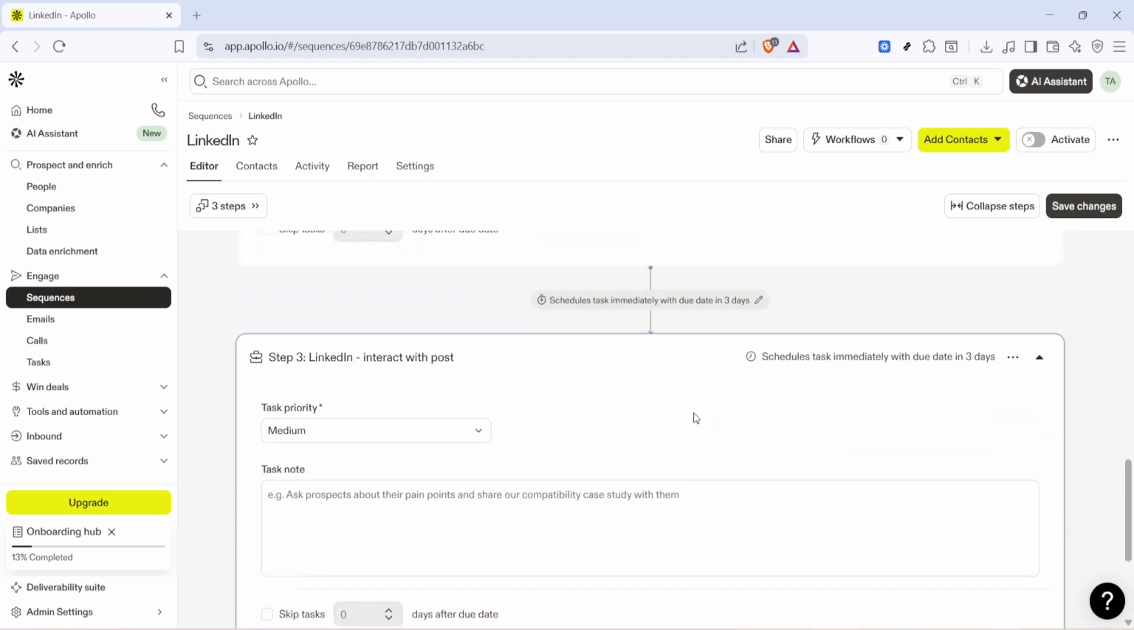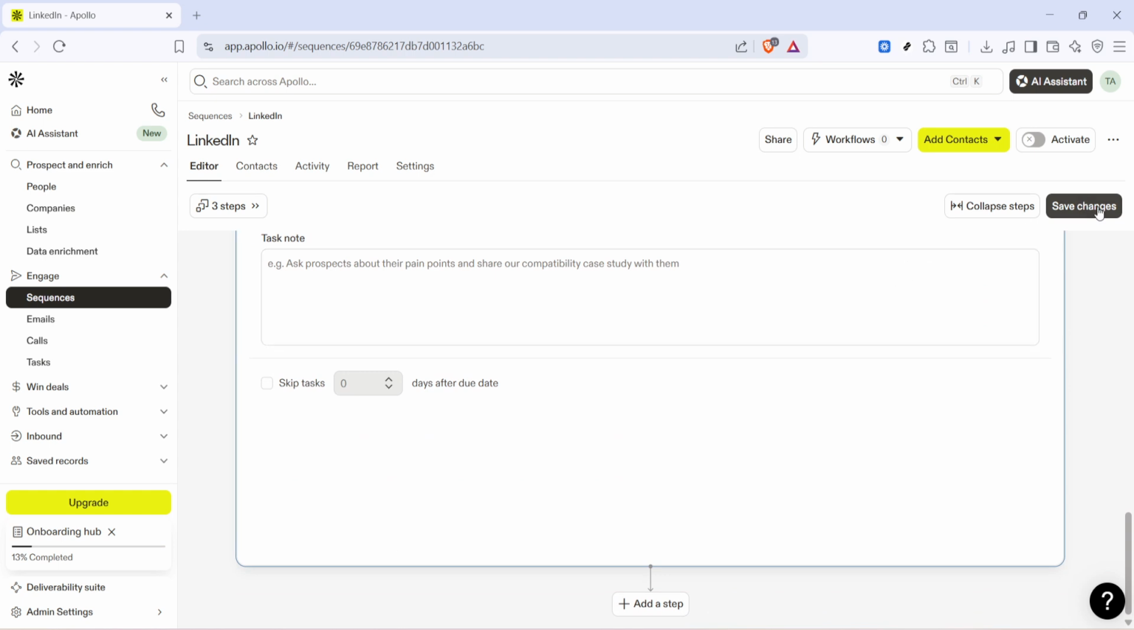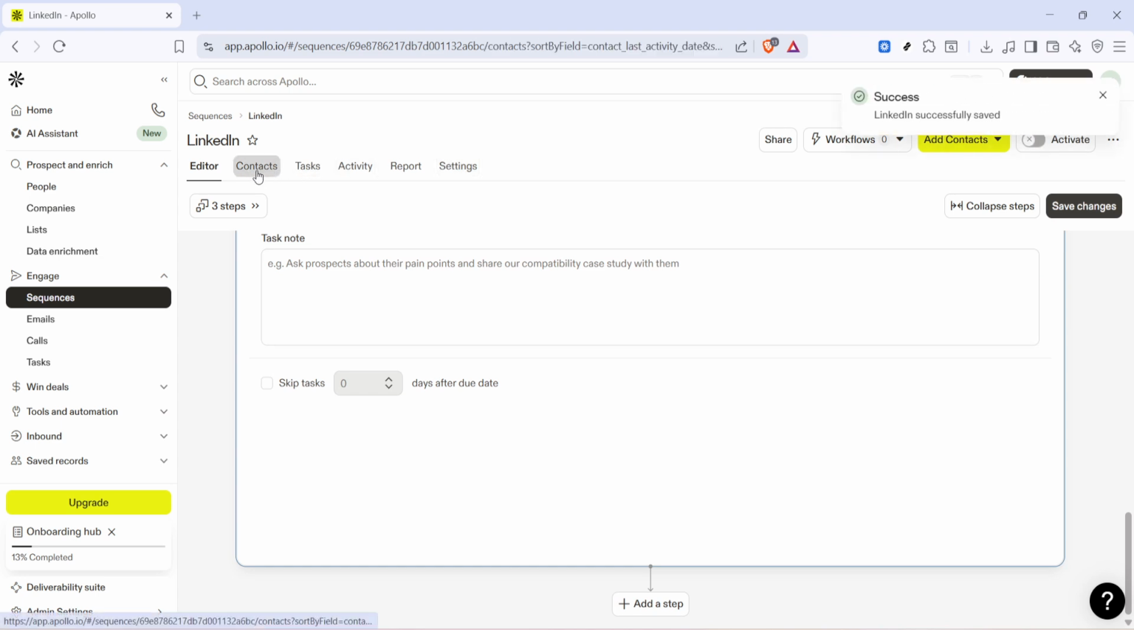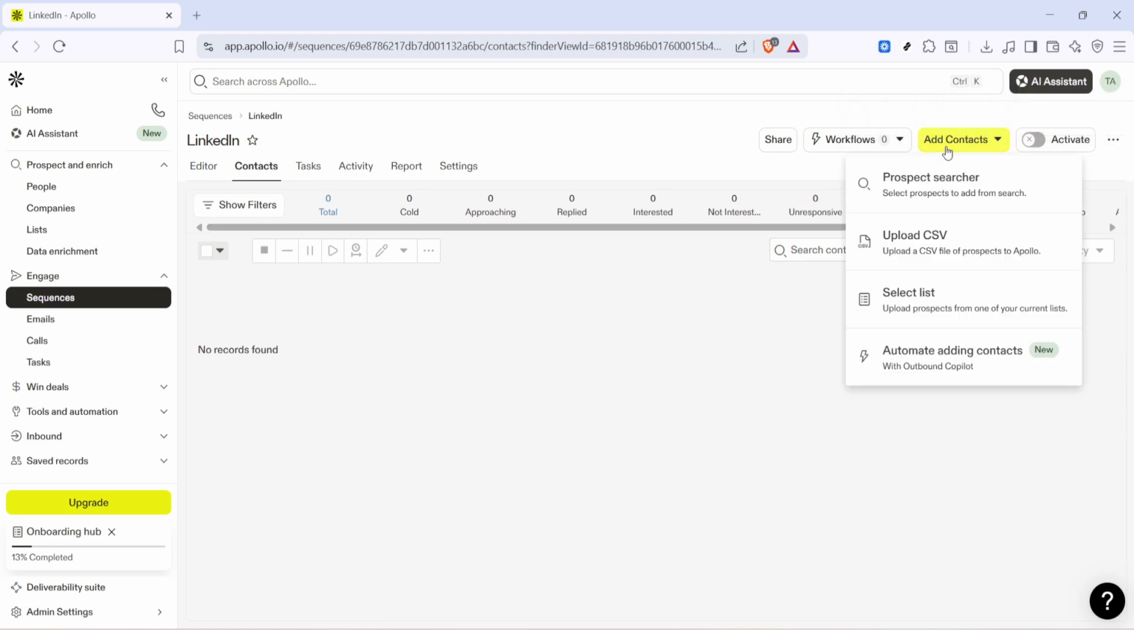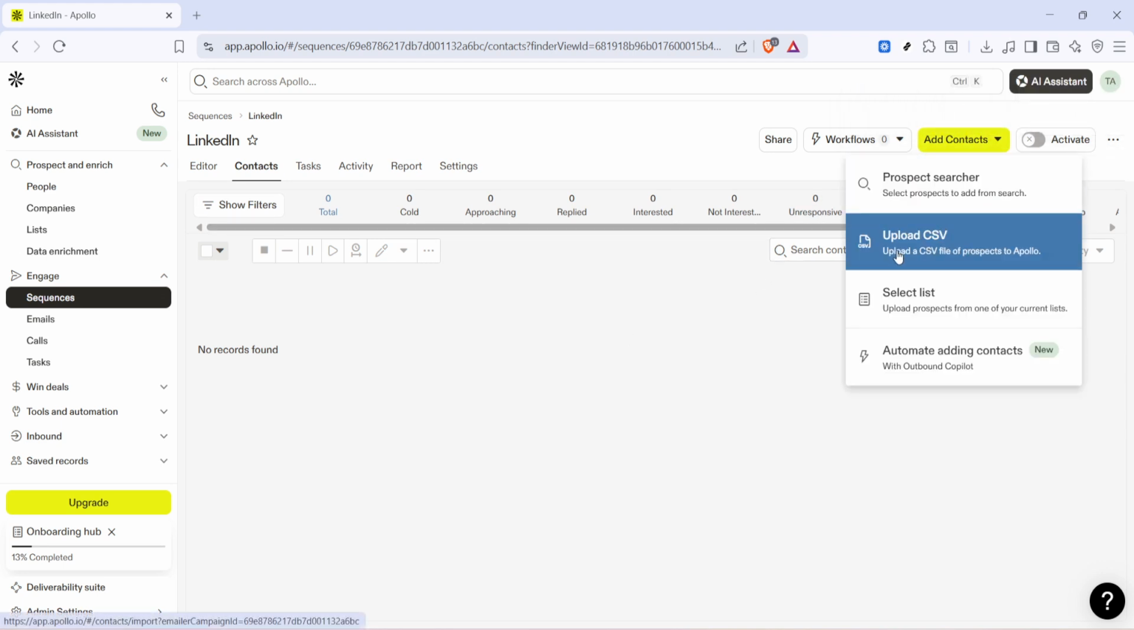When your steps look good, click Save changes so nothing is lost. Head to the Contacts tab to load your audience. Click Add contacts and select Upload CSV. Make sure your file is clean and includes the LinkedIn profile URLs where possible for smoother task execution.